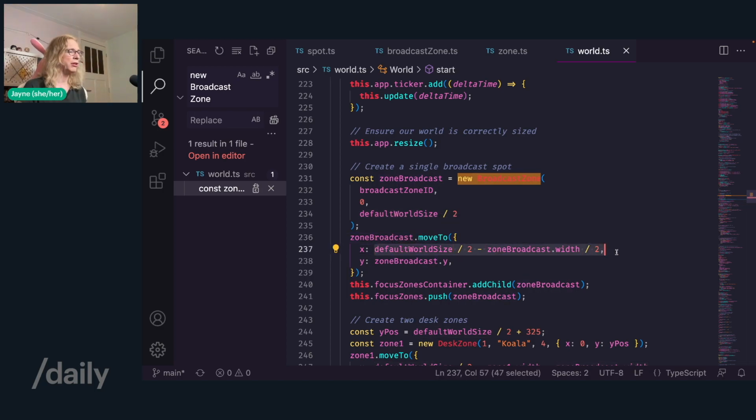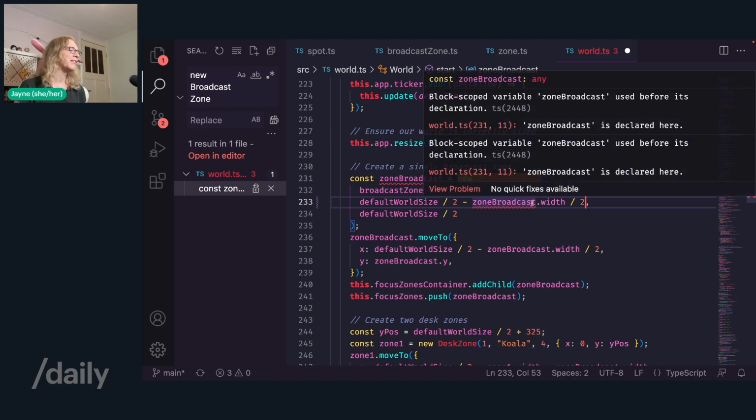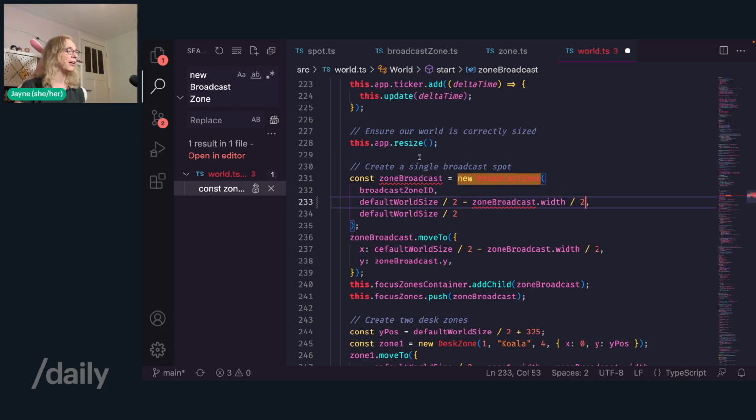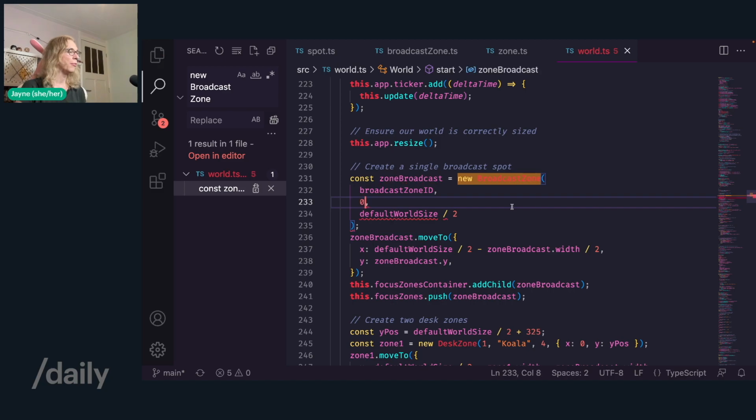Why are we not doing this? So this is the X and Y. So why is this not? Oh, of course, because we need the width. Okay, that makes sense. Now it makes sense. So we need the width of the broadcast zone itself to determine where we want to put it. So the X is we want it exactly centered. Oh yeah, Lisa also wrote it in the chat.